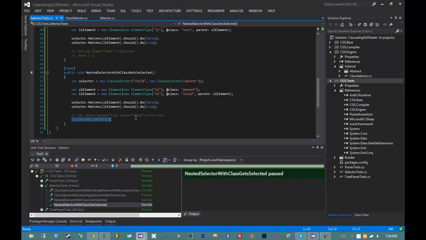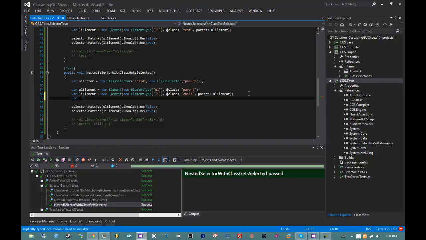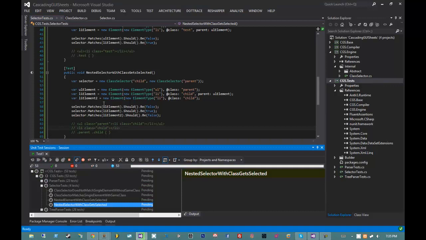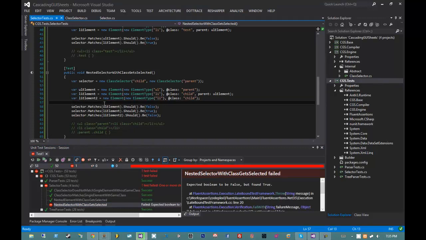Come on. Oh, I know. Let's introduce a third element. So li element 2, which is a new element with an element type of li with the class of child without any parent. So now I'm writing another element that doesn't have any parents. So the selector should not match this one. That's like if I wrote another element here, li with a class of child. There we go. Finally got a failure.